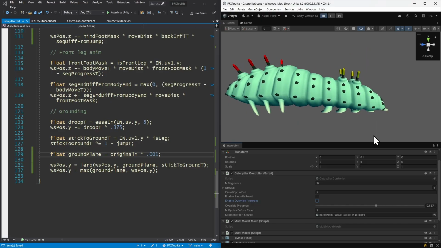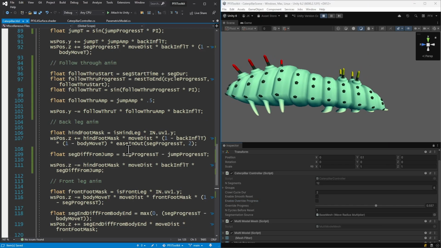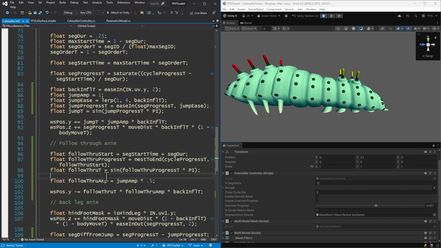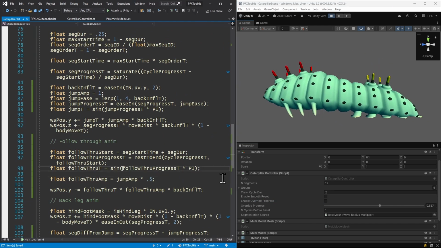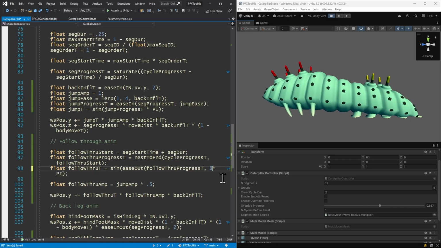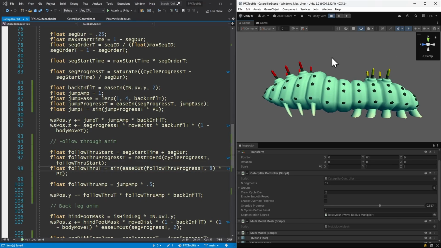Now for our follow-through, the timing on it is way too slow. I think we want something a lot more snappy. So here where we feed that progress into the sine wave, we can just ease that out. And let's use a big value. We'll get a really snappy motion out of this. And I think this looks pretty good in the back here.